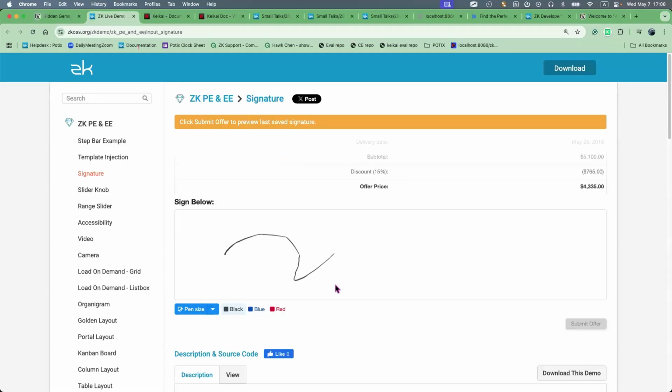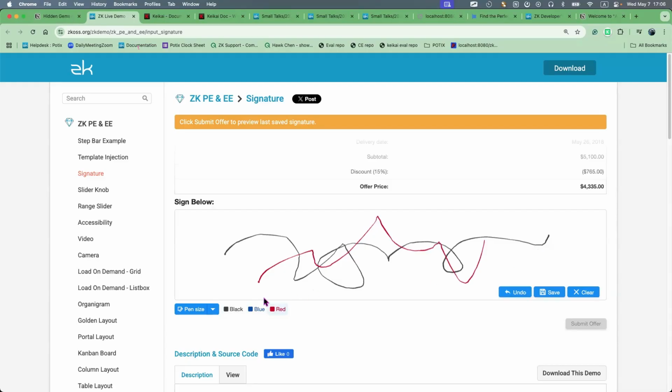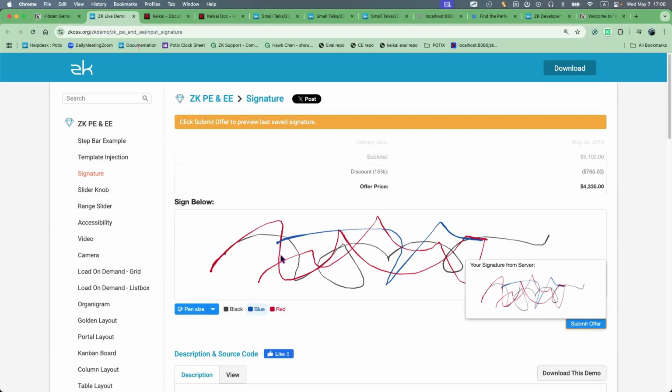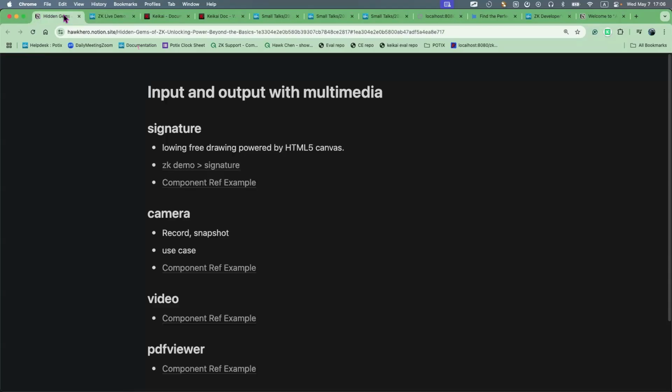So signature is a kind of component where you can draw a signature here, and you can even specify the drawing colors and the pen size here, and then you can save it and submit it to the server to save your signature. So this is how the signature can be used.